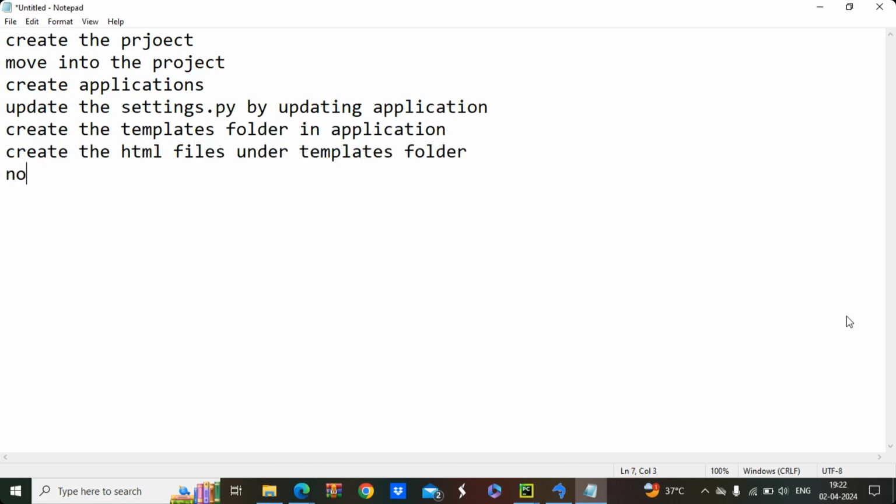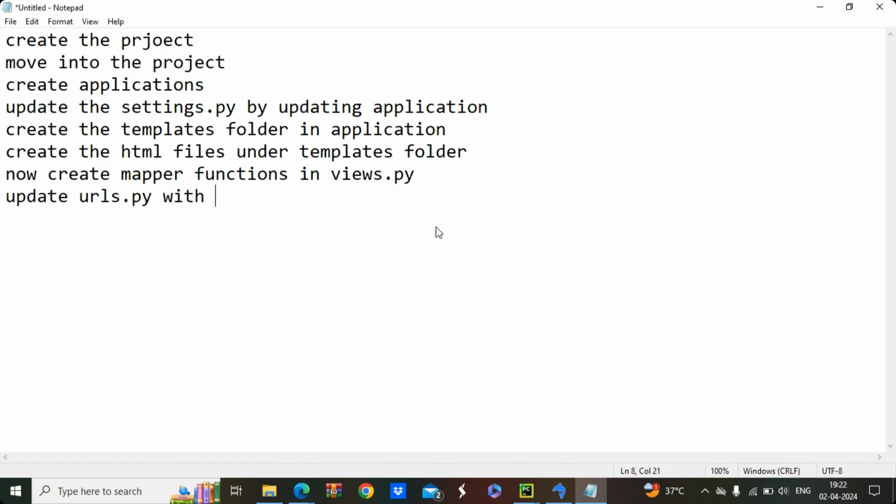And now create the mapper functions in views.py. Okay, so whatever the HTMLs we have in the templates, for each template you have to create one mapper function in the views.py. And finally update the urls.py with your URLs. And now execute the process.